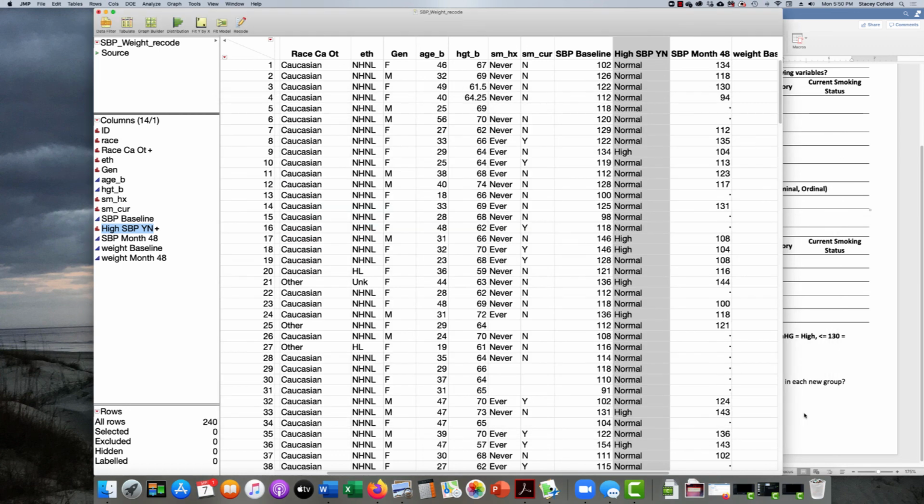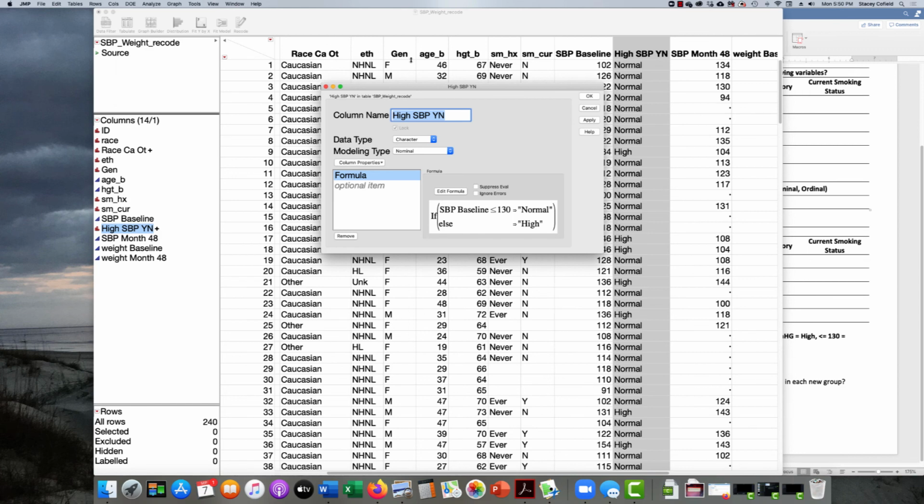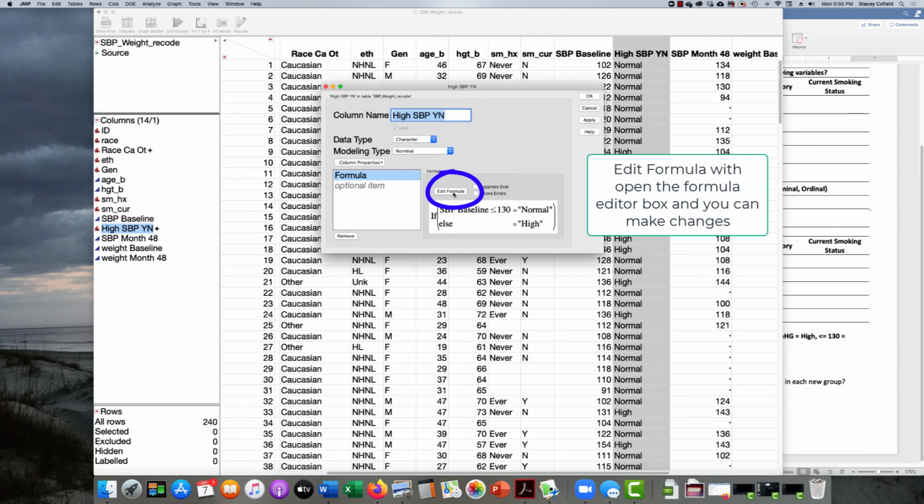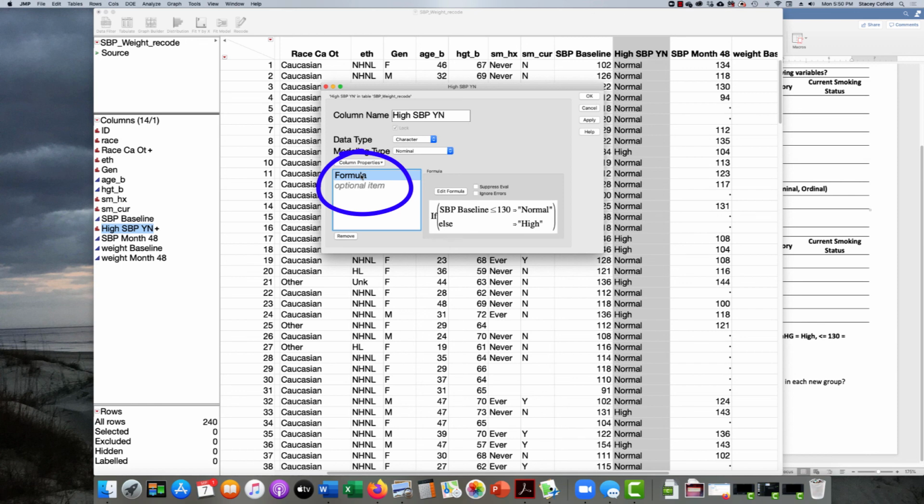What happens if your formula is wrong and you want to fix it? In this case, go into the columns, go into Column Info. The Column Info box will come up. You could edit the formula to fix it by clicking on the Edit Formula button, or you could highlight Formula under the column properties and press Remove. I won't do that here because I want to keep this formula. But if you press Remove, it will delete the formula and you'll have a blank column again.